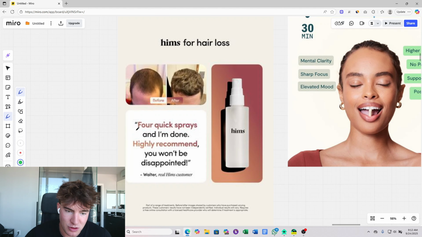And basically with this one, they just have the before and after, and then basically what this dude said. "4 quick sprays and I'm done. Highly recommend. You won't be disappointed." Just a very quick review, especially if you're doing a before and after. You don't need a long review. Maybe in other ones where you're not showing a before and after, you're just trying to talk about the product, you'll want a little bit of a longer review. But with this ad, it's very quick and to the point because they can already see the before and after. Now you're just getting across how easy it is to use this product and what it does for them.